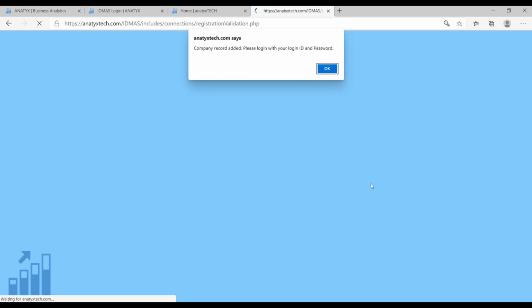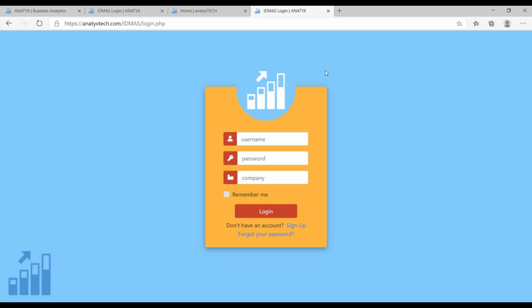Once you click on register, it gives you a message which says company name added. Please log in with your login ID and password. Click on OK on that message and then it will take you to the login screen for IDMAS. You remember we just created the ID and password for your account. So over here just click on name 1, I think that is the name we created. That's the username and the password is 1111. Company name is organization 1. Click on login.